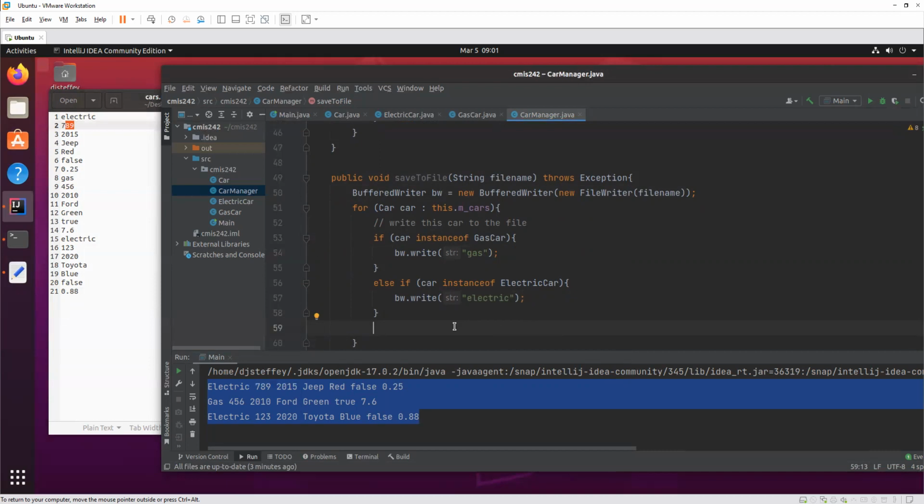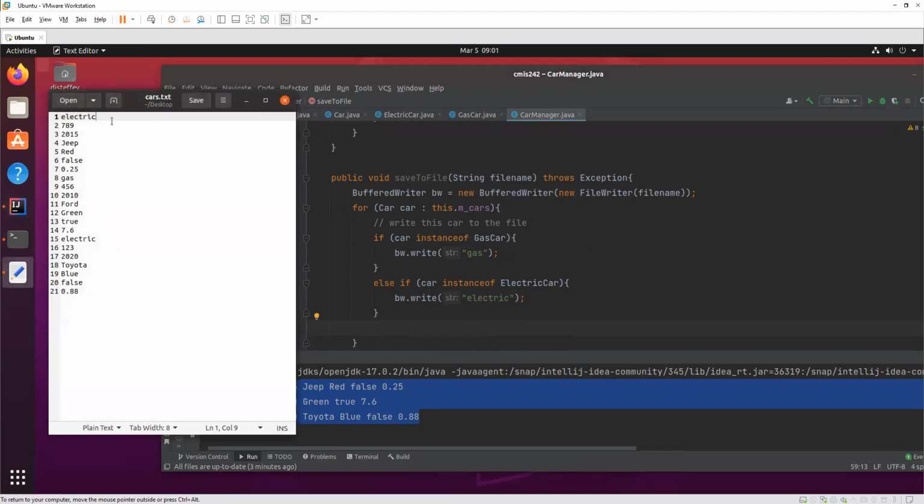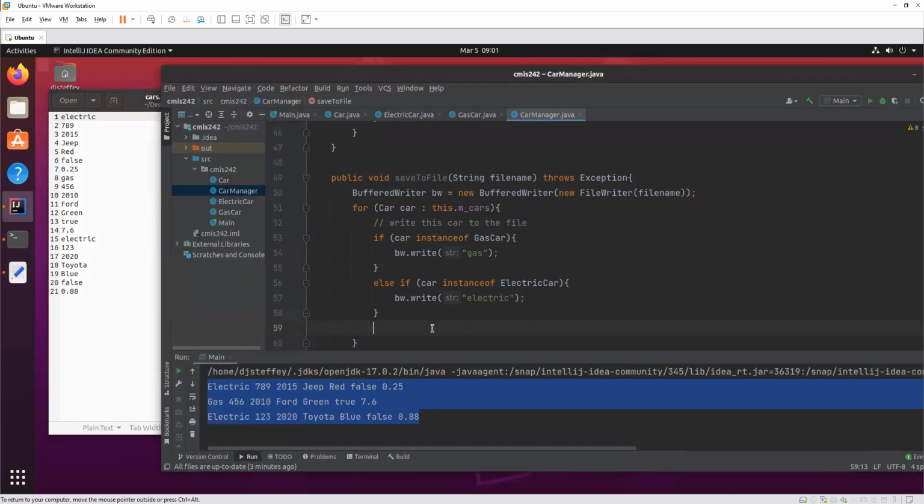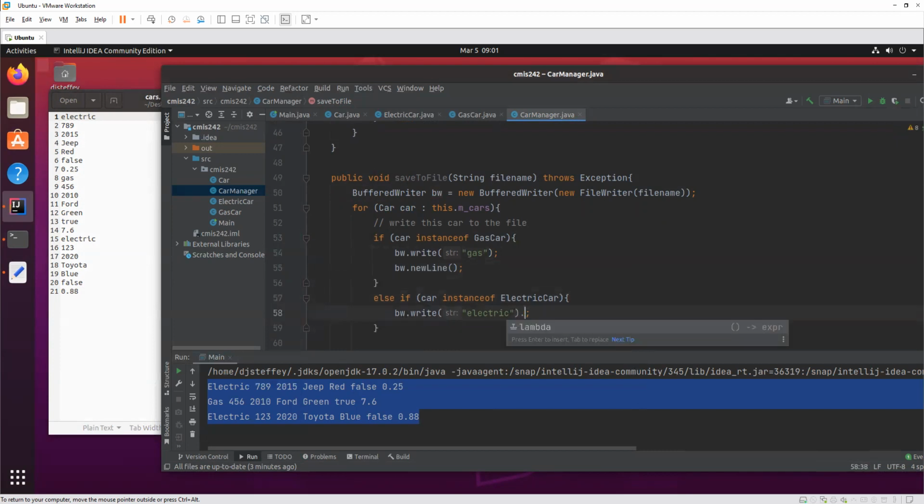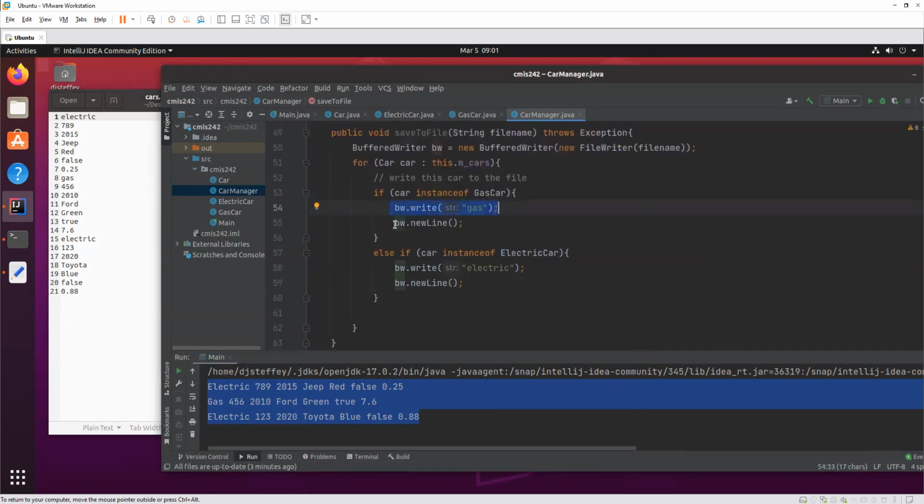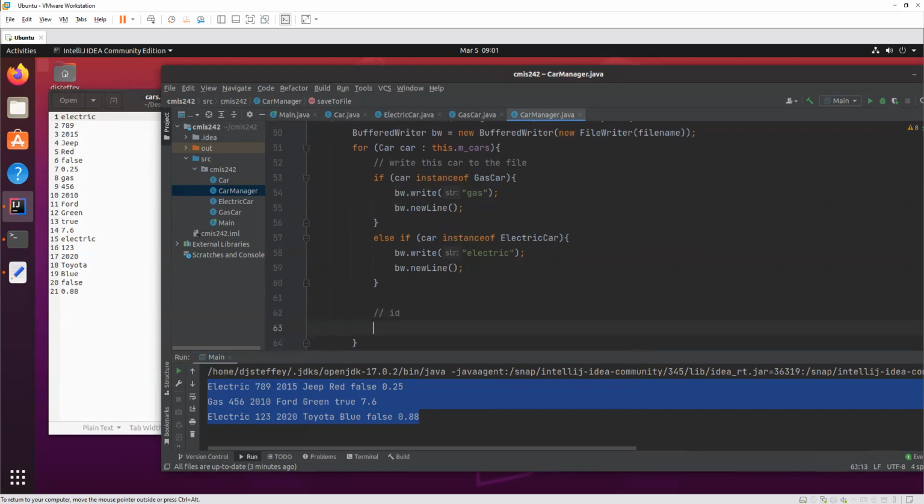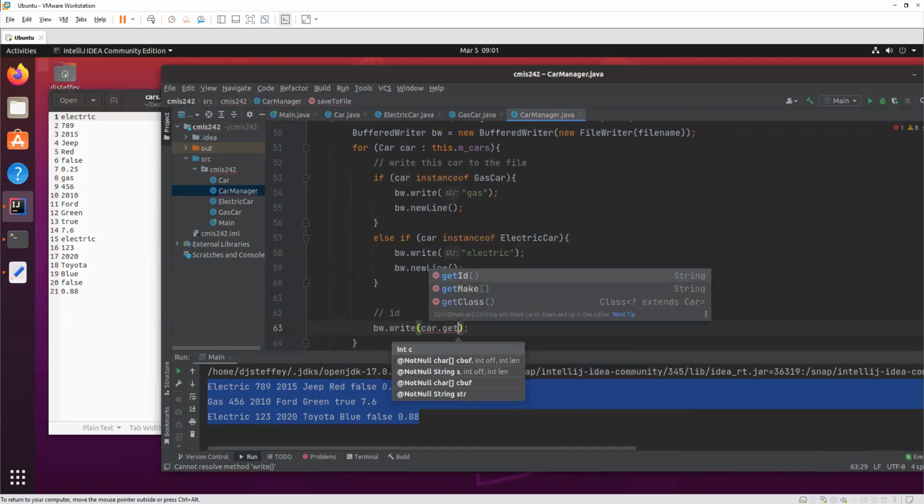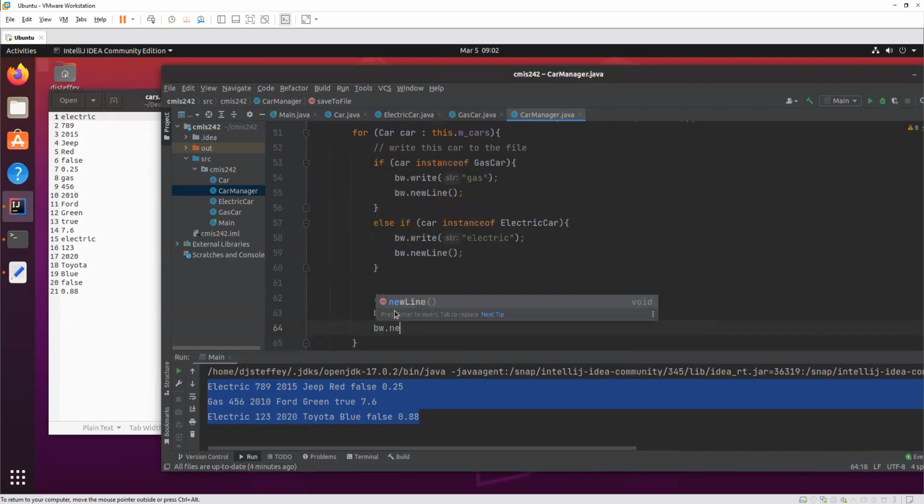Okay. So after that, we need to write the ID. Well, we also need to have new lines in between, because each of these are on their own separate line. We need to do a new line. Let's just have it like this. There we go. So we'll write out gas and then we'll do a new line. That way we have gas on its own line. The same thing with electric. Okay. So then we have the ID. So let's write the ID. bw.write, car dot get ID. And then we need to do new line.